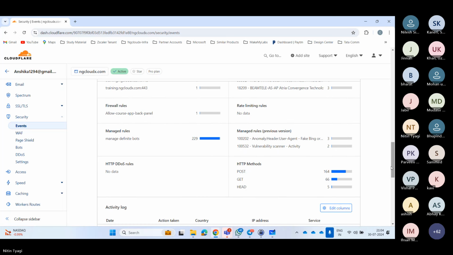Hey, Nitin, I have a question. Yeah, yeah. So this solution is not only for on-prem, right? It is also for your cloud-hosted applications as well, right? That's right.